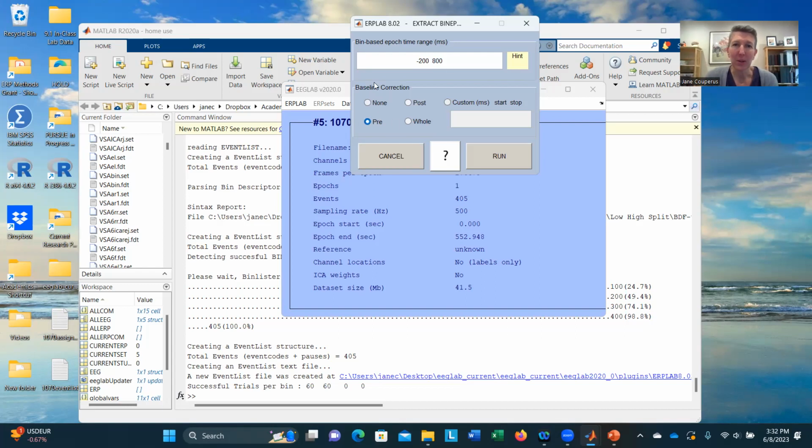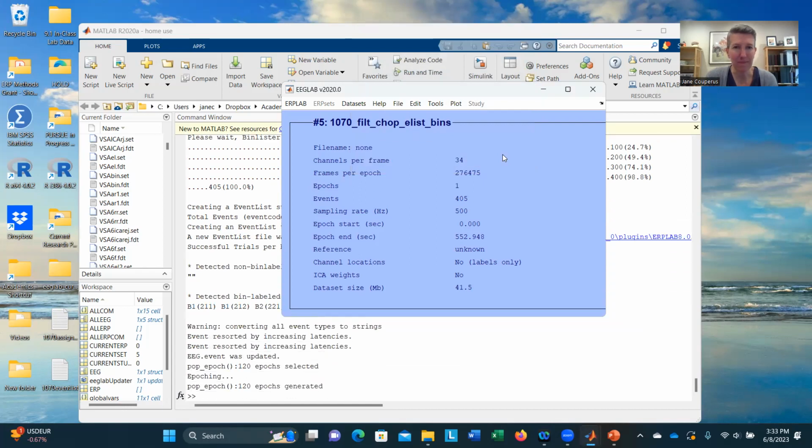And then you can set your baseline correction to where you want it to be. You might need a custom one, but for the most part, you're going to use pre, which just means whatever that negative number you put in here to 0. And that's what we're going to use. So we're going to go ahead and hit run.